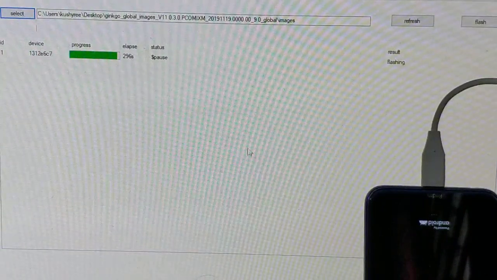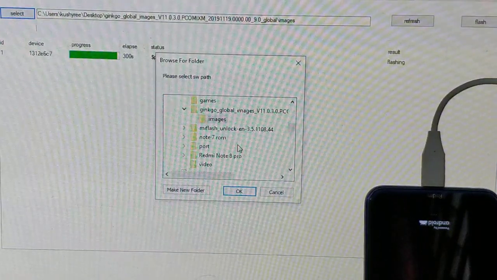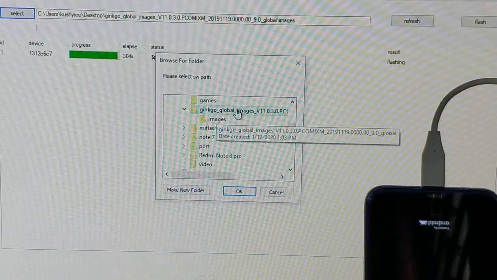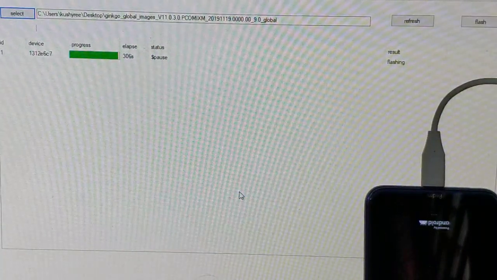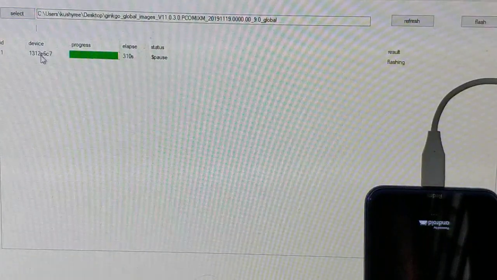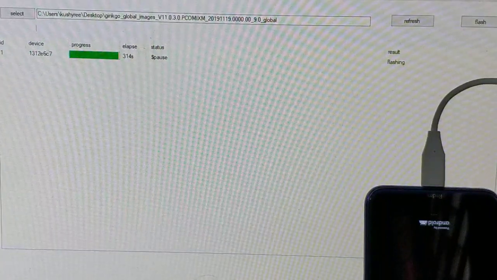Okay. Go to select. Find your folder, Ginkgo Global, and okay. Now after that you refresh, you will detect your phone and flash. Use clean all.